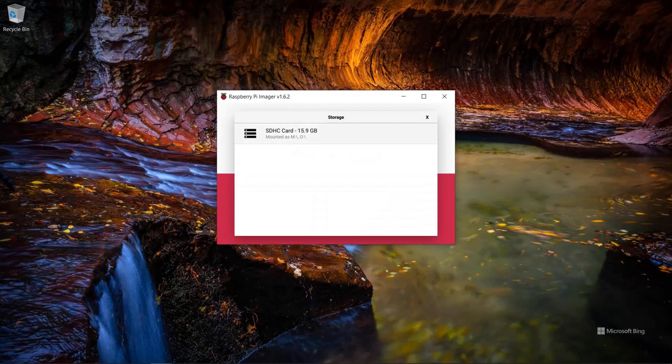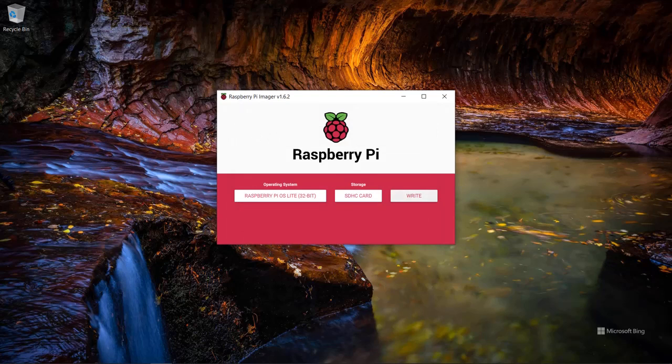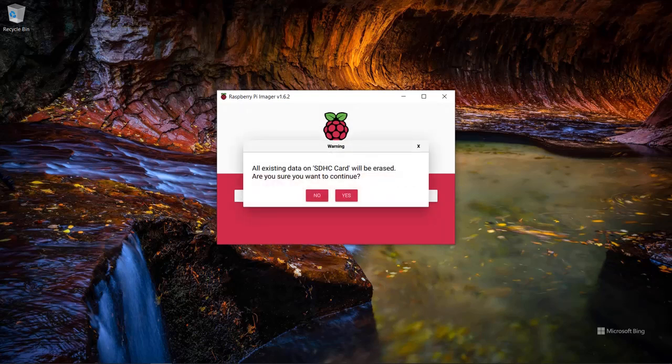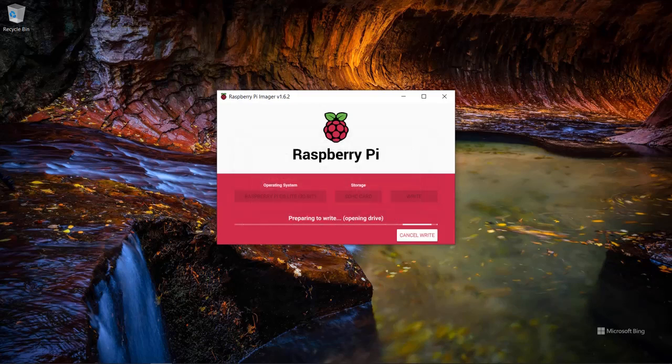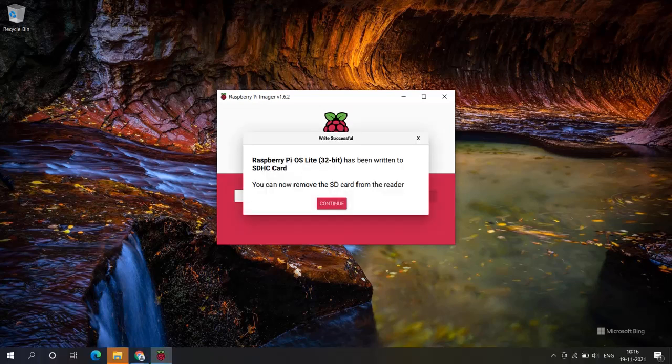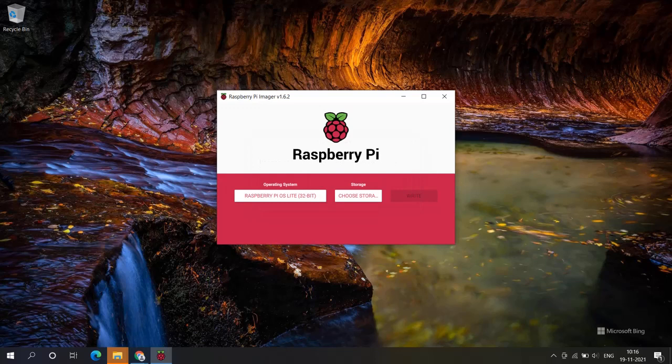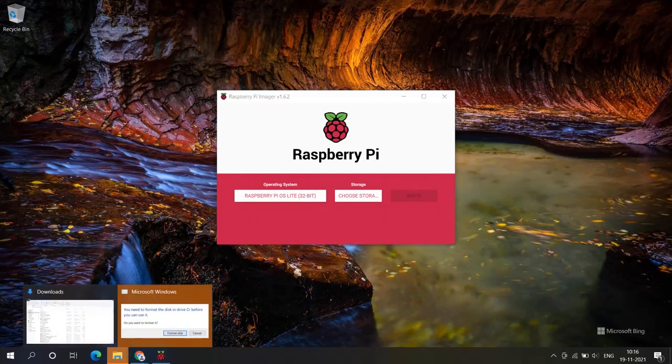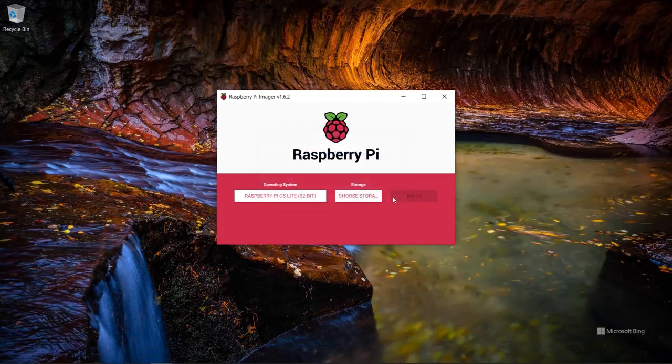Now, click on Choose Storage and select your SD card. Make sure you don't have any important data on this SD card as it will be formatted. Click on Write. It will give you a warning that the SD card will be erased. And wait till it completes the write operation. Once done, you will see this message. Click on Continue. If you get any message to format, just cancel it and you are done.